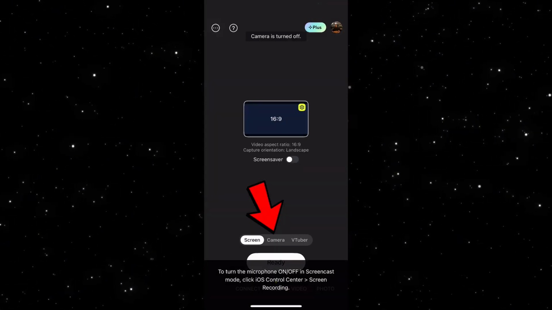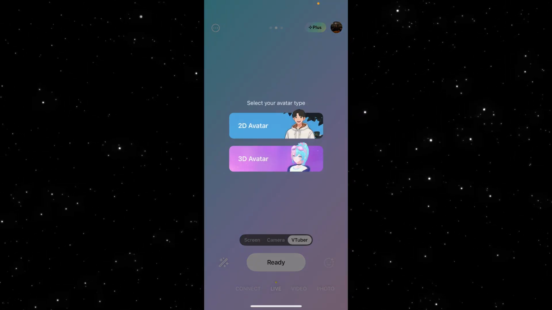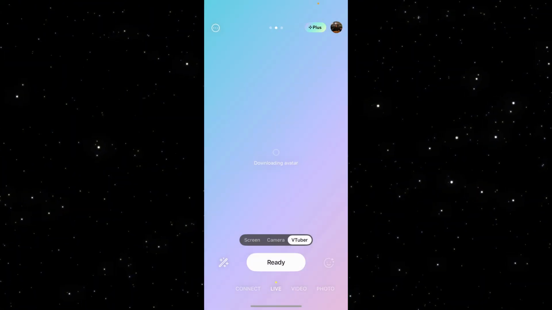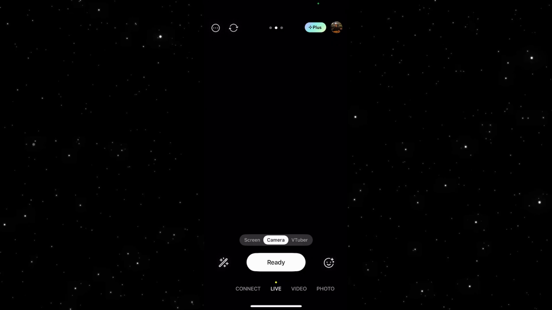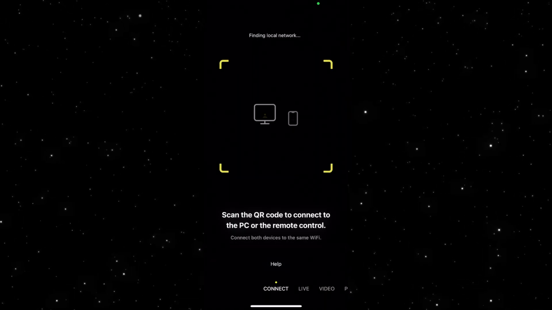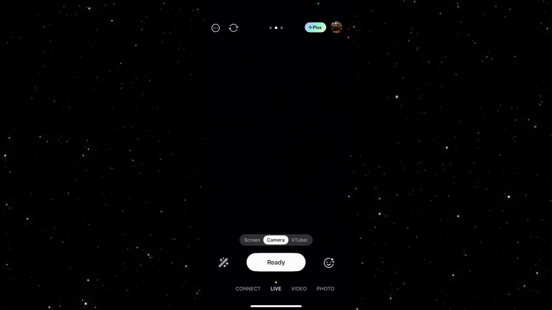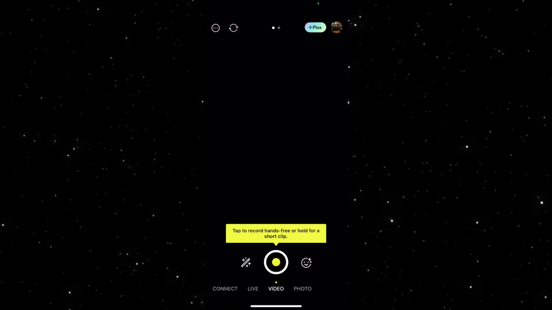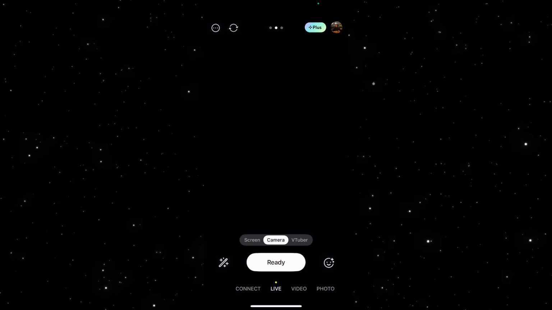So you have three options, either to stream the screen or the camera or the VTuber, which is basically your avatar. So you can choose a 2D avatar or 3D avatar. Now let's get back to the camera. Here you can live and then you can also connect. So you can connect another device to your phone to help you stream better. You can also make videos and photos, but that's not our concern in this tutorial. So let's get back to the live.